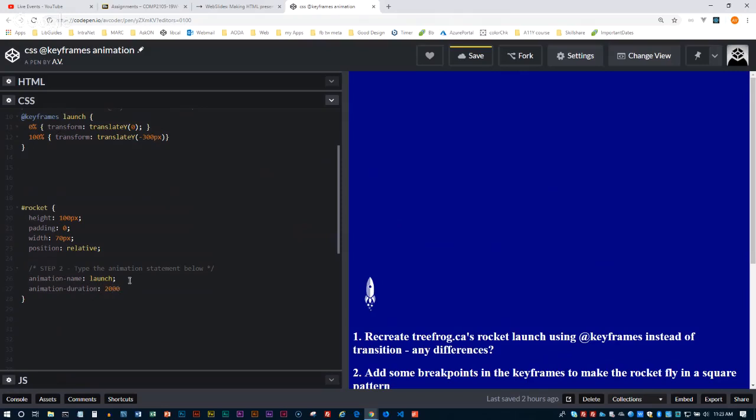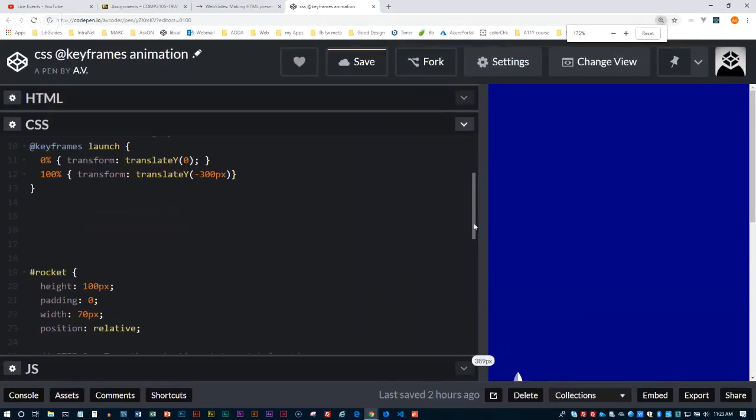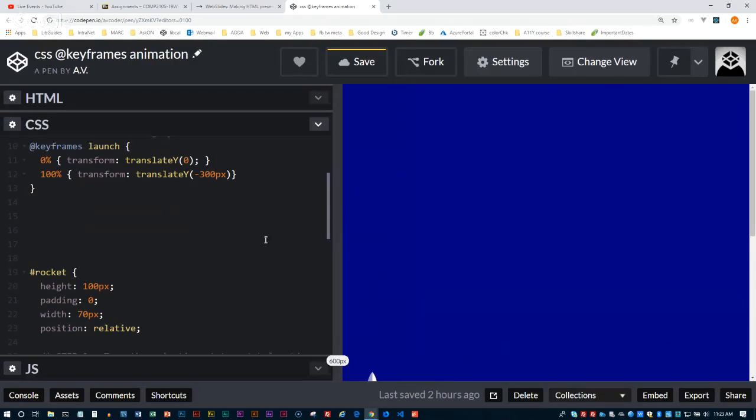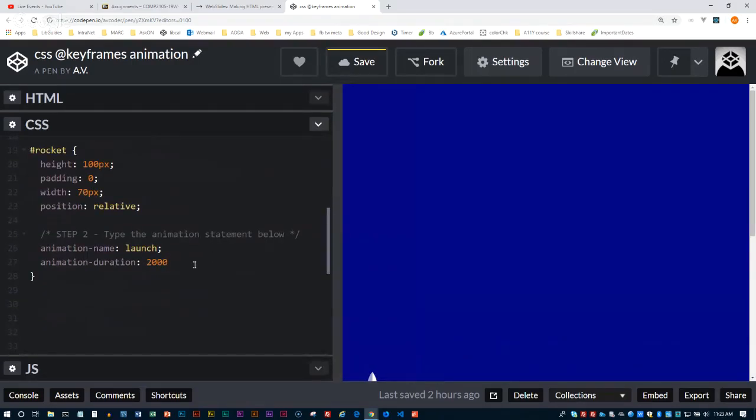So let's make it, oh yes, thank you. I always forget. We'll say 2 seconds or 2,000 milliseconds. Oh, look at that. It's already moving. You can have animation timing function. So I'll just say ease out. Again, from last week, you can put your own custom cubic Bezier here. So instead of saying ease out, you can have cubic Bezier and a bunch of parameters.